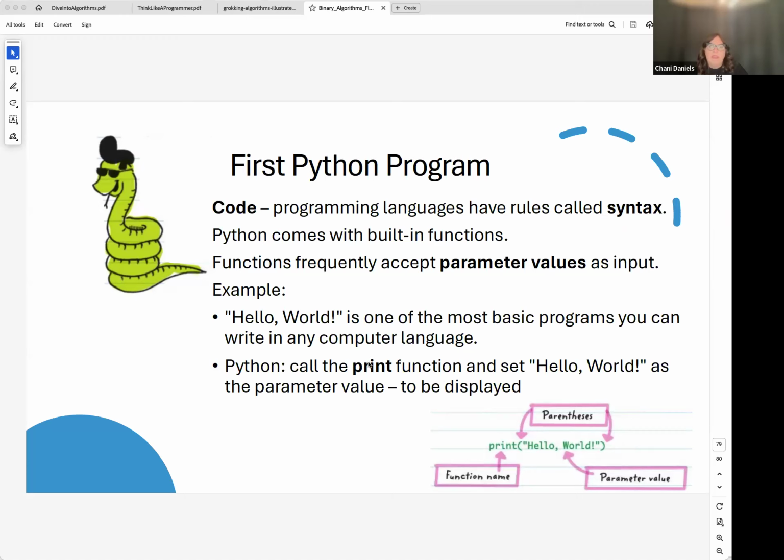If you want to go ahead and type in your first line of code, the typical one is a function that you're calling, and in this case it is the print function. You write that word print like you're seeing here, and then you send a parameter value into the print function. This is your function name. The parentheses would be empty if you're not sending in a value. Here, you're sending in the parameter value of hello world.